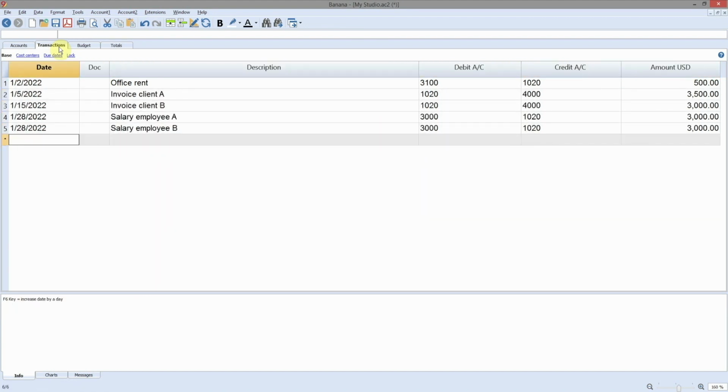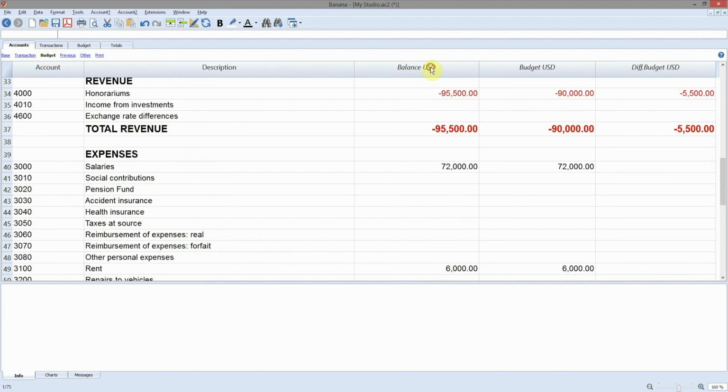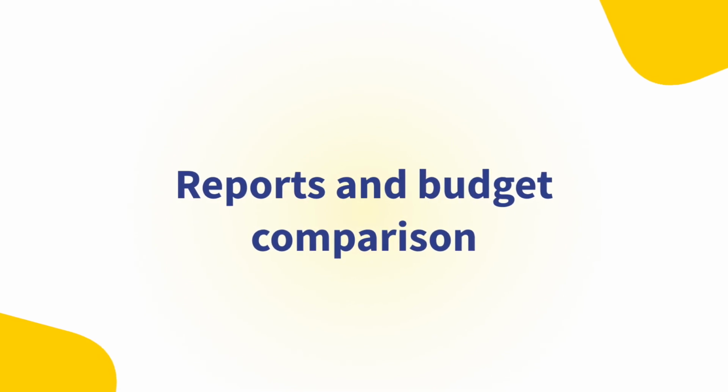To speed up these operations, it's also possible to import bank transactions data and link them to digital receipts. To do this, select Account 1, Import to Accounting. After entering the accounting transactions, the program will automatically update the account's balances, and you can immediately make a comparison to the budget balances. Reports and budget comparison.